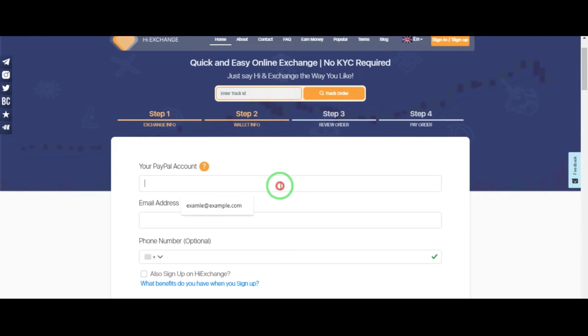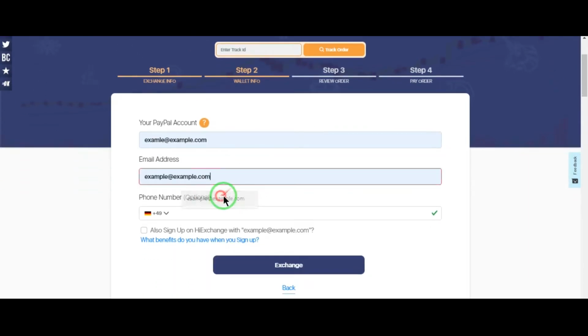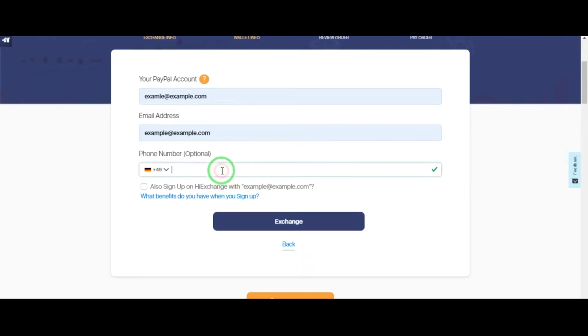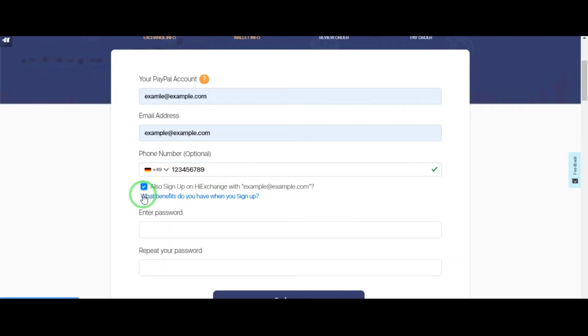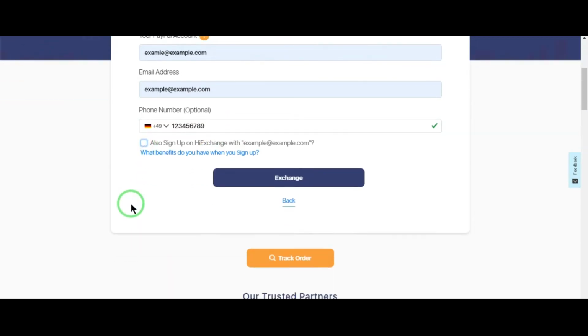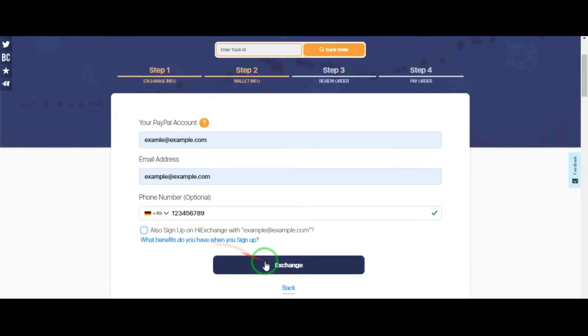On the second step, you need to enter your PayPal account and your email address. Remember that adding your phone number is optional. However, there are benefits for those who sign up on HiExchange. You can stay ahead of the latest deals and offers. Once again, click on the exchange button.